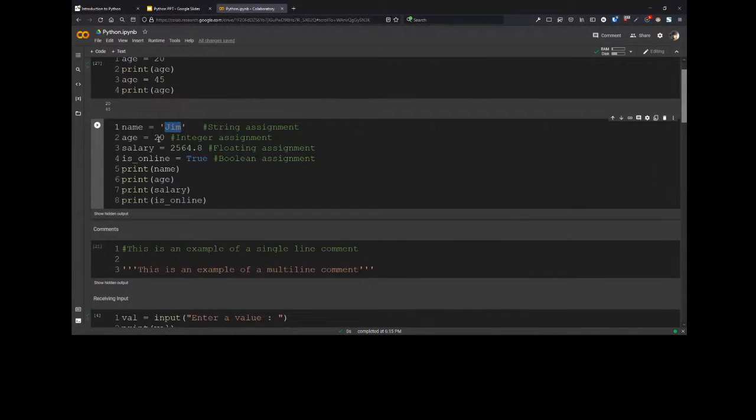The second is an integer assignment, which is because an integer is being stored inside a variable. The third one is special. This is called a floating assignment. Python actually recognizes integers and decimals as two separate data types. So decimal data types are also called floating data types in Python. So the third type is floating assignment, and the fourth and final type is Boolean assignment, which is a variable which can store two values, either true or false.